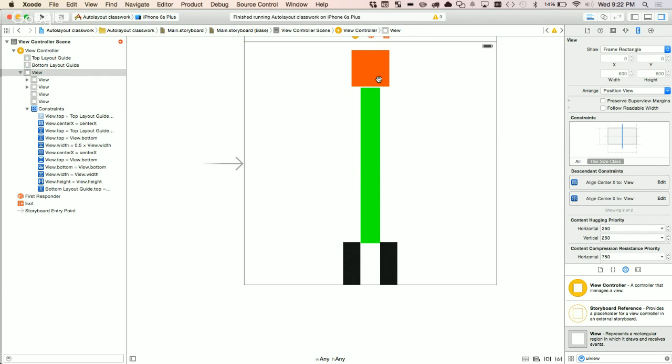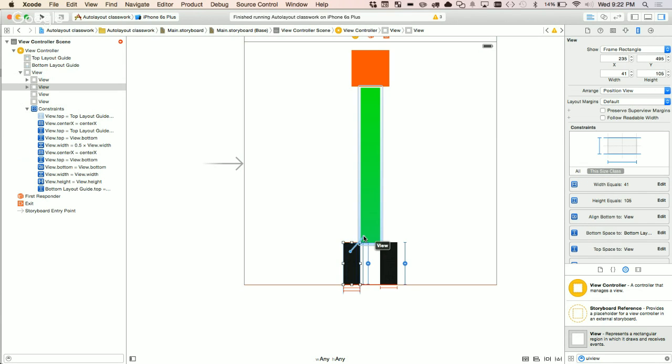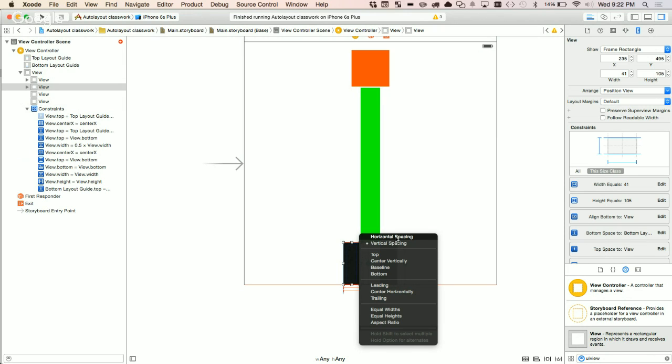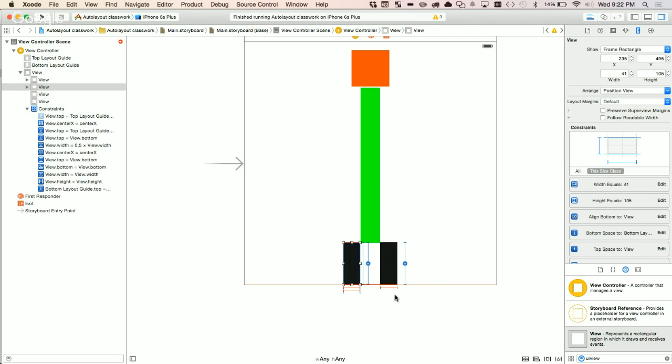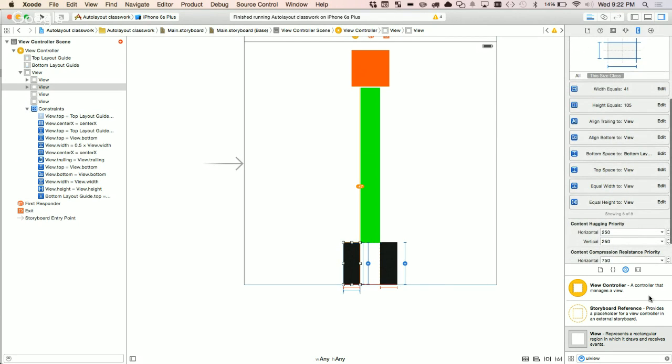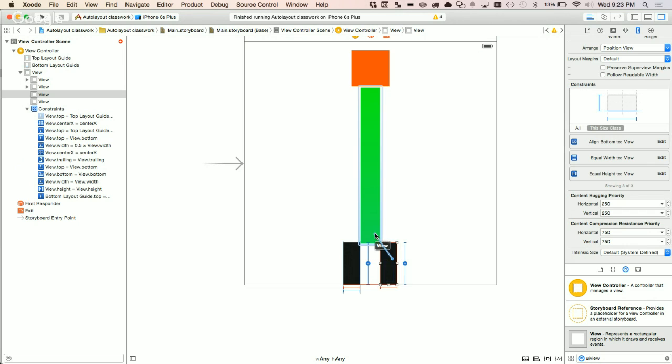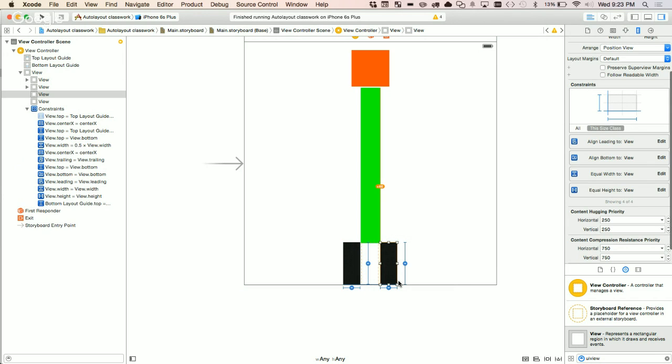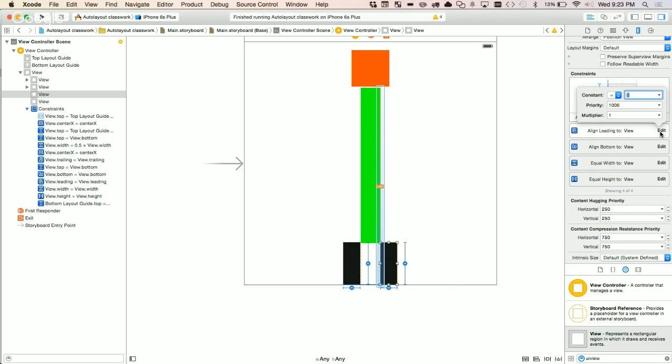And then let's add the relationship between the legs and the body. So we'll say trailing space. You went from the leg to the body or the body to the leg? Leg to the body. Although you can go the other way, yeah, leg to the body. Trailing space is the space after the leg between the body. So that should be 0. And then we drag from the right leg to the body, and there'll be leading space. So leading. And that is also 0.